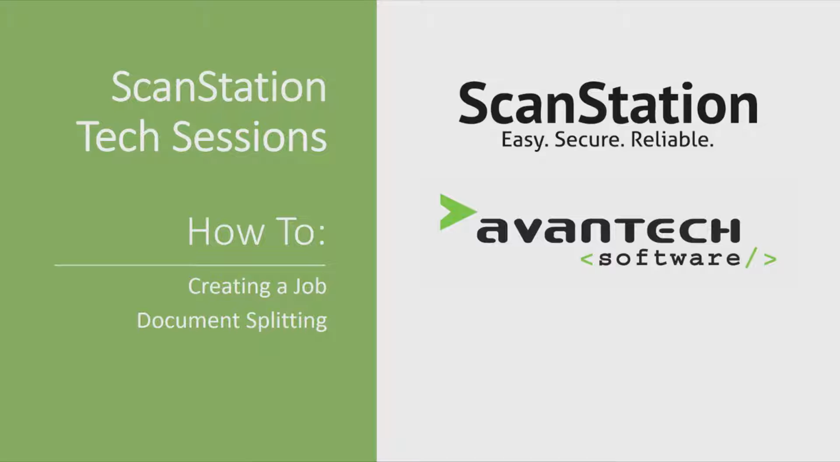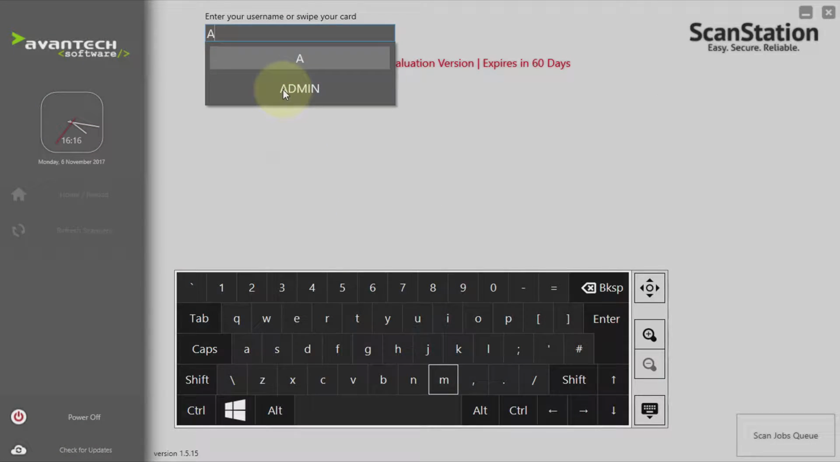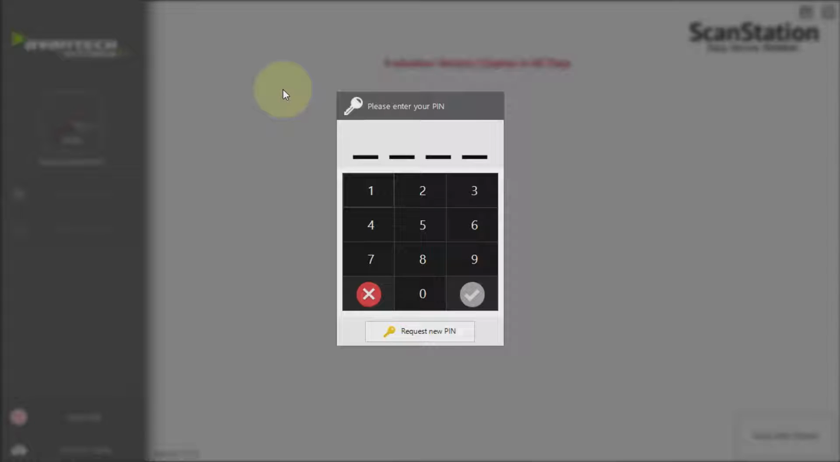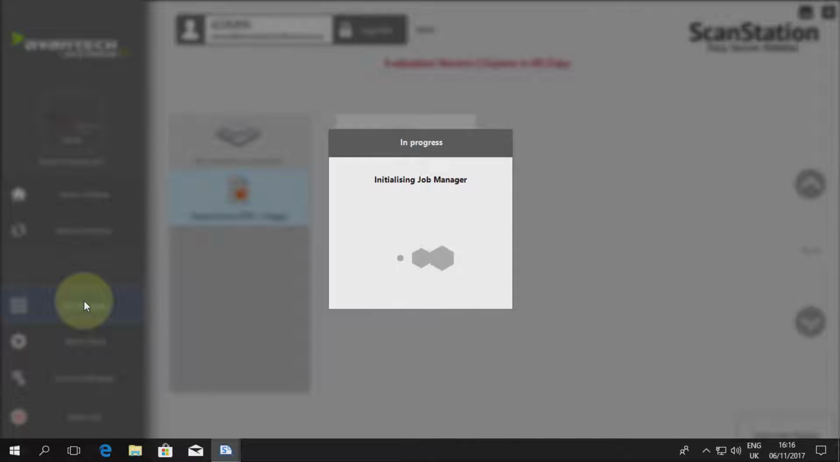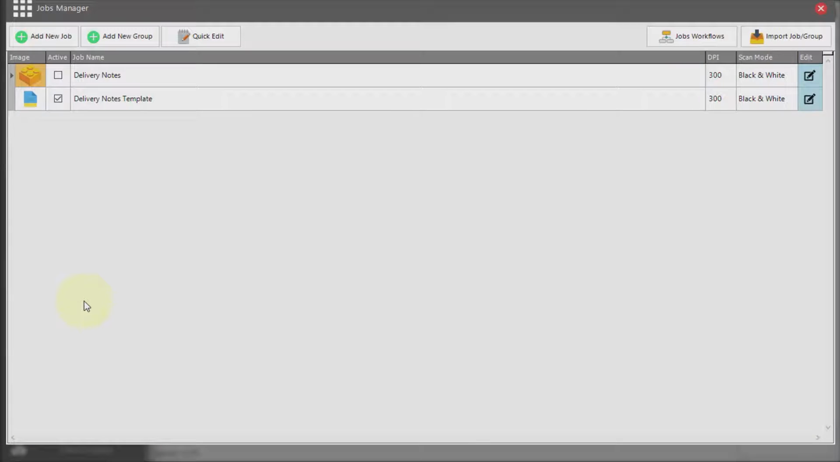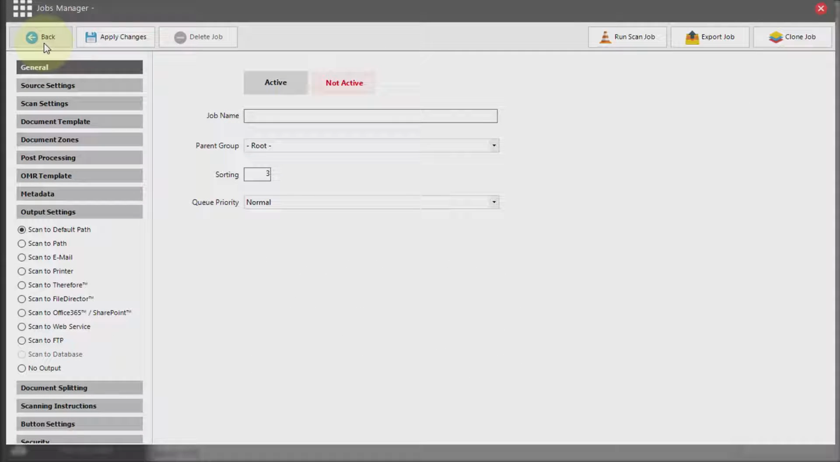This is a how-to video on creating a job which involves document splitting. In order to work on document splitting, I need to log in as admin and then either create a new job for the task or edit an existing job. So I go to Jobs Manager, choose whether it's add or edit of a job.